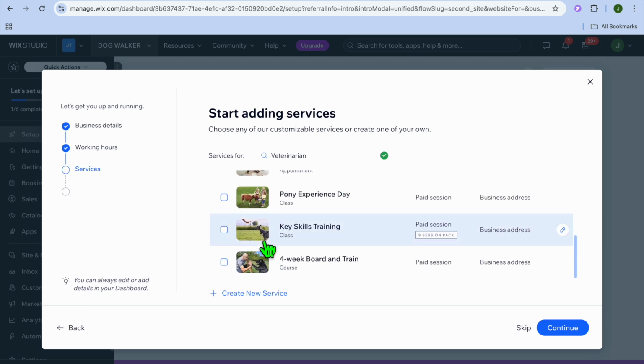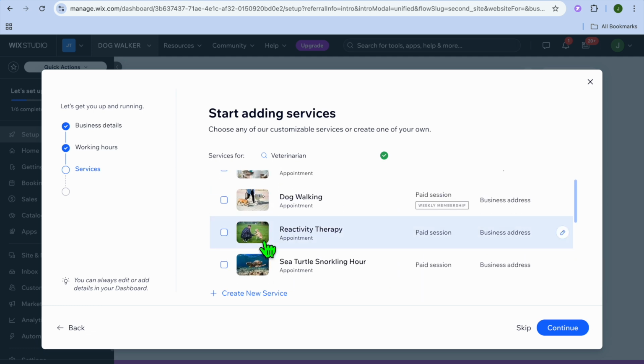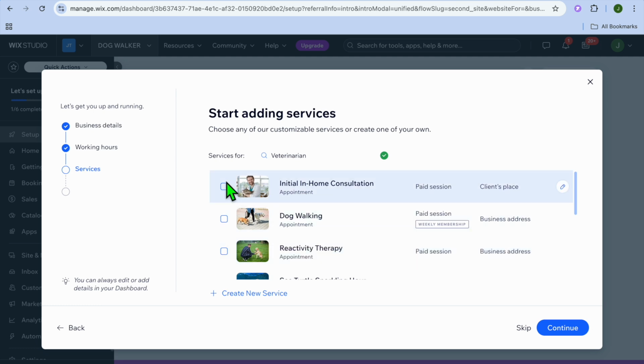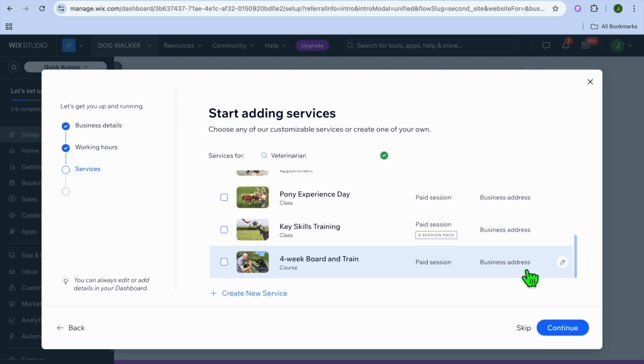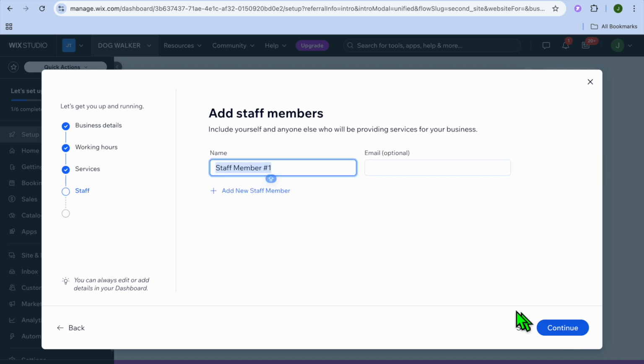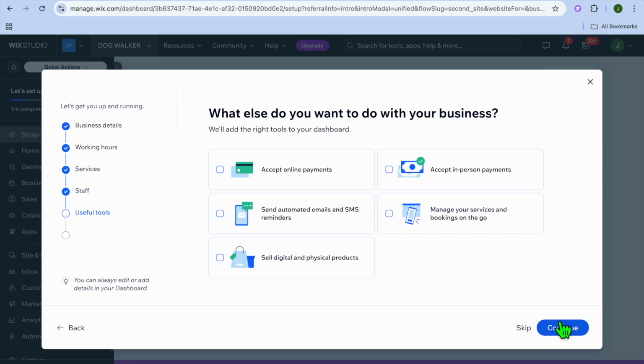From here, you can see some sample services that you could add. You could add any one of these services that would be related to what you would like to offer. So for example, let's say in-home consultation. And you could tap on create new service and add more services right here. Then tap on save. After you have done that, you're going to tap on continue. Then you can add in staff member's name and email address if you want. After doing that, you're going to tap on continue once more.